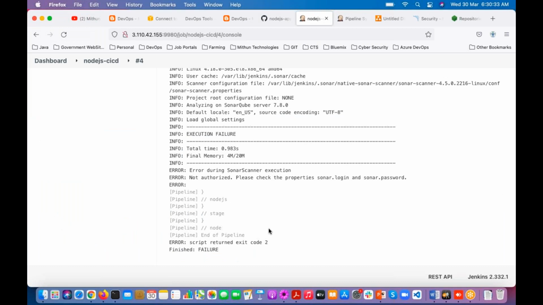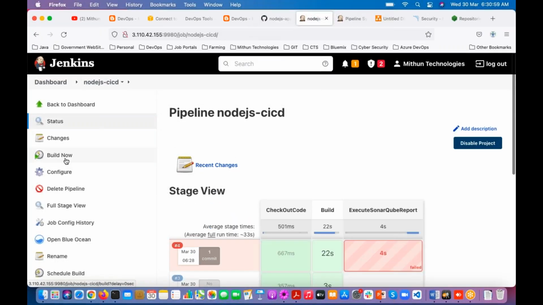Okay, so guys, if you see this kind of error, not authorized, please check that properties sonar.login and sonar.password. If you see this kind of message, not authorized, in terms of Nexus or SonarQube or Tomcat, what you have to do? You have to check the credentials. Okay, you have to check the credentials. Then click on build now.